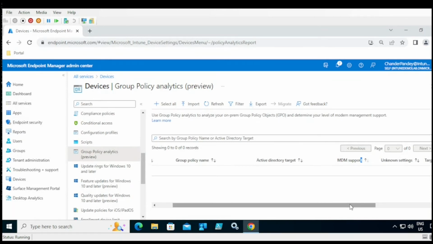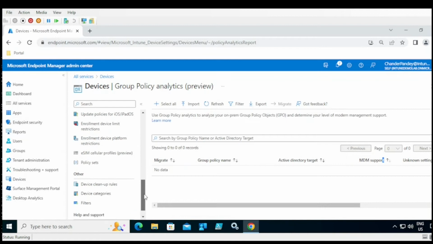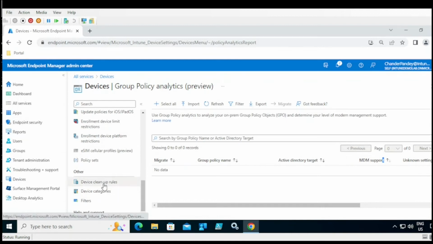If not, then what are the alternative options you need to think about, so that you can manage those settings on the device as well. Okay, so that is all, I think, that we already discussed. Okay, now the other thing is the device cleanup rule.